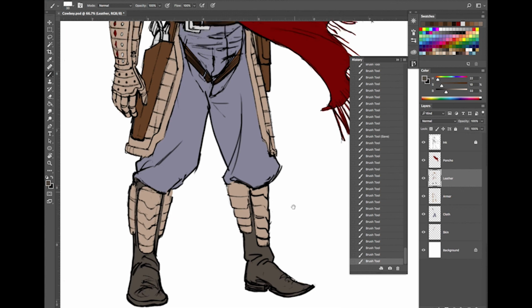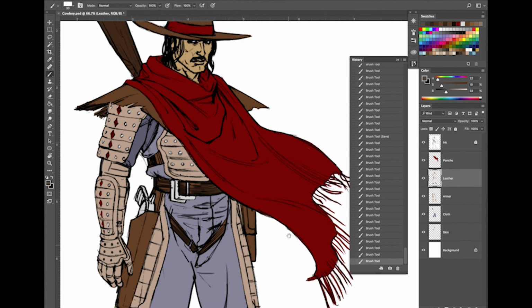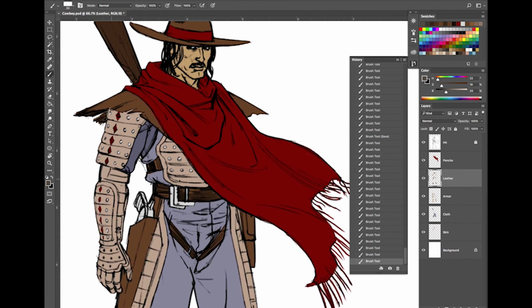Okay. Maybe this as well. Some variation up here. Between his fingers, maybe. Save again. All right, so he's pretty well blocked out.